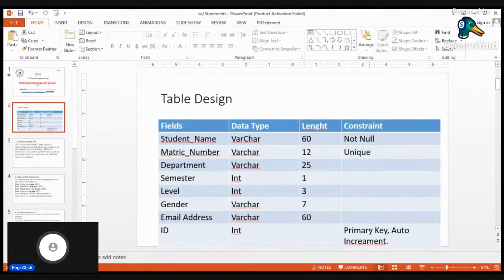So one of the constraints is primary key, and it's very important, almost compulsory in all the databases that you are going to design. I'm not repeating this class, but I just want to bring your mind to it. When you do this and run the table, you will have a design, a framework where you can put student name, their matric number, their department, semester level, gender, email address for all the students in that class.